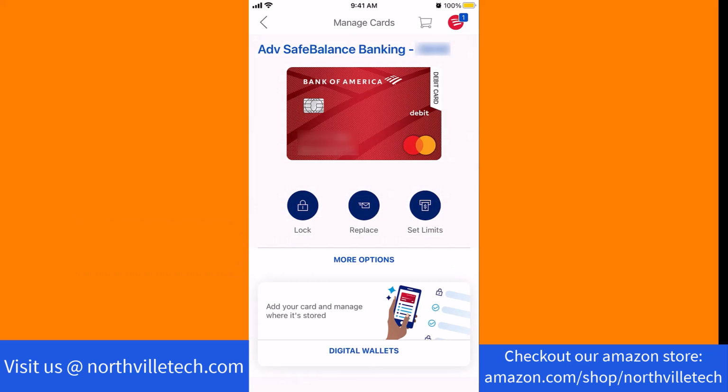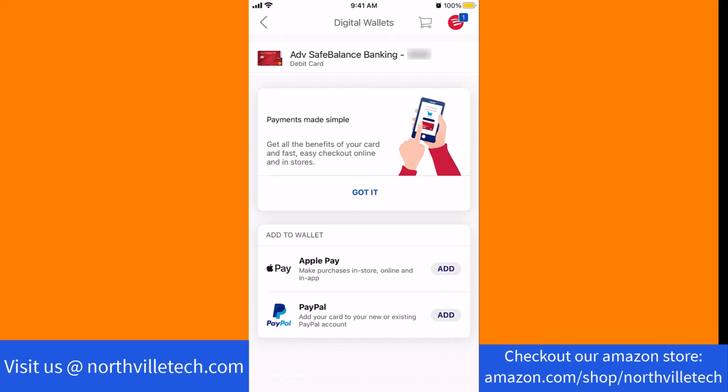On this screen, you will see an option for Digital Wallets. Tap on Digital Wallets. Here, you will see a section for PayPal. Beside it is a button for Add. Tap on Add.